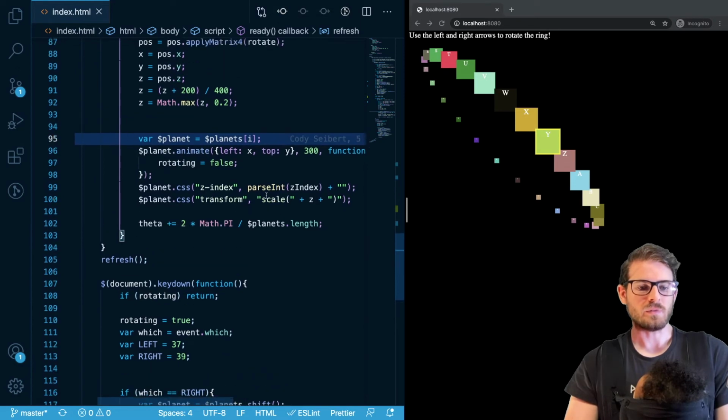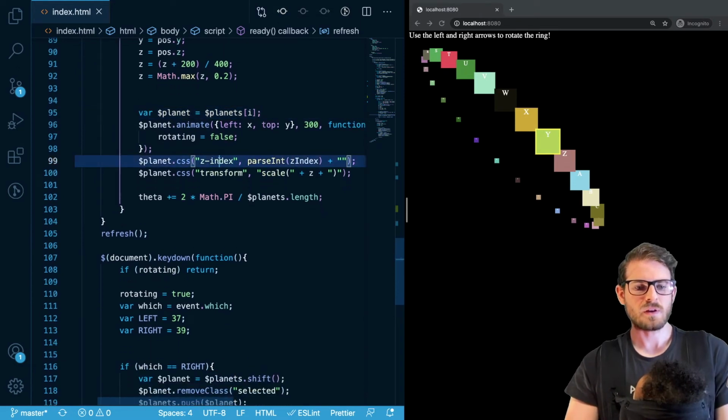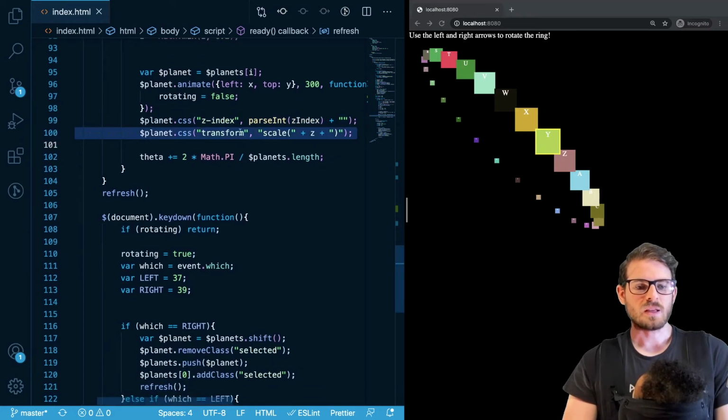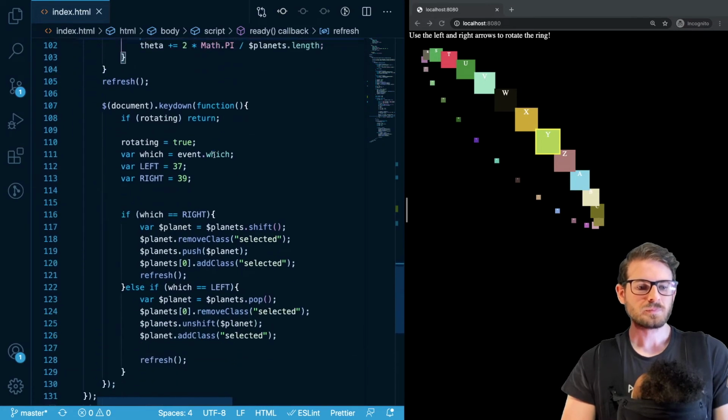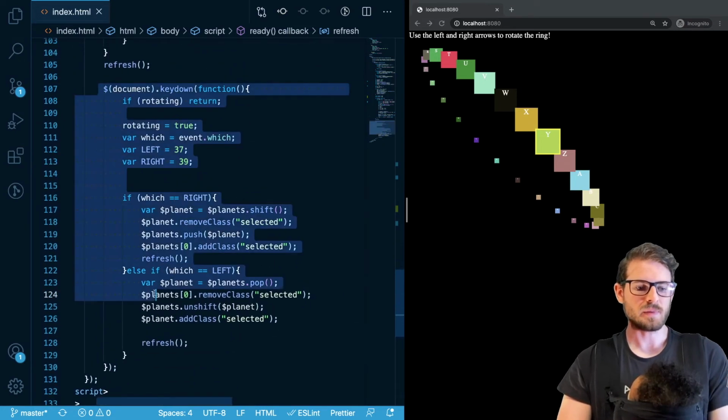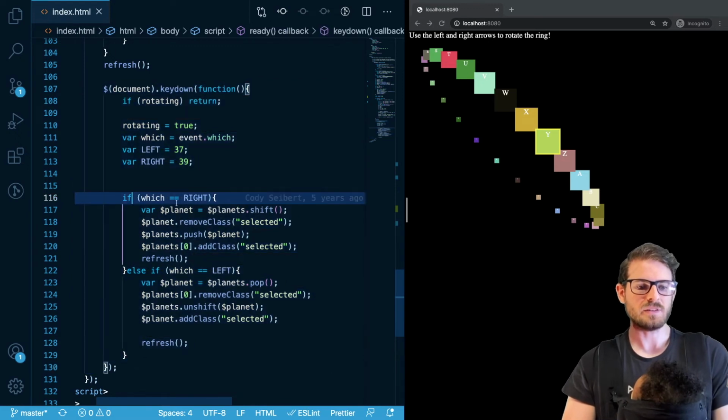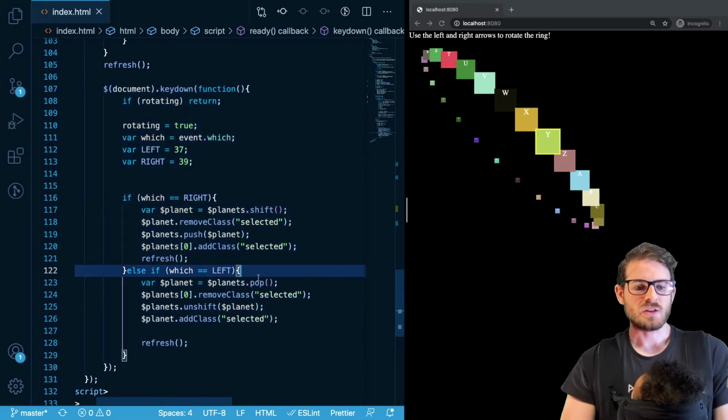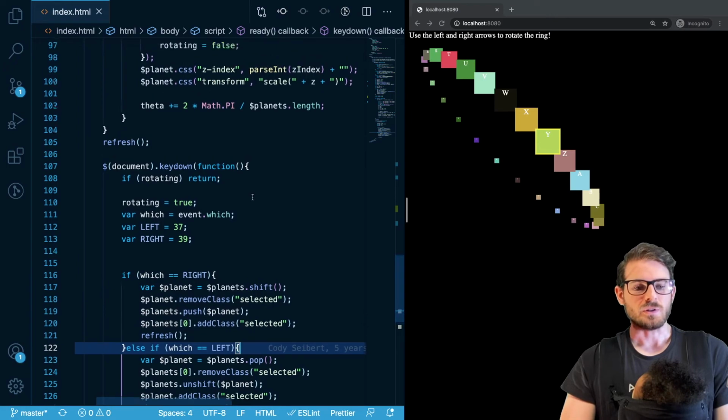What else do I have? I think there's some stuff I had to figure out with z-indexing because some of these divs were overlapping incorrectly with other divs. I'm scaling them based on the Z, so that's where that logic happens here. And then of course down here I have my keystroke listener, so when I press left or right, it's going to rotate the planets in a particular direction.